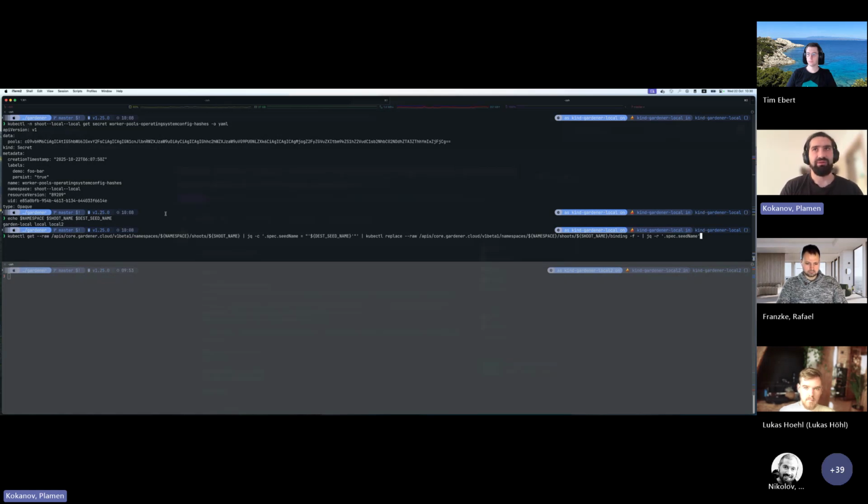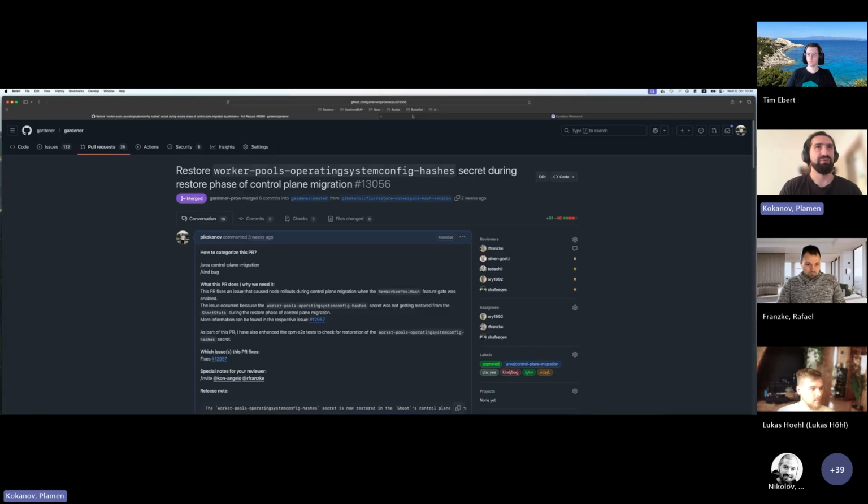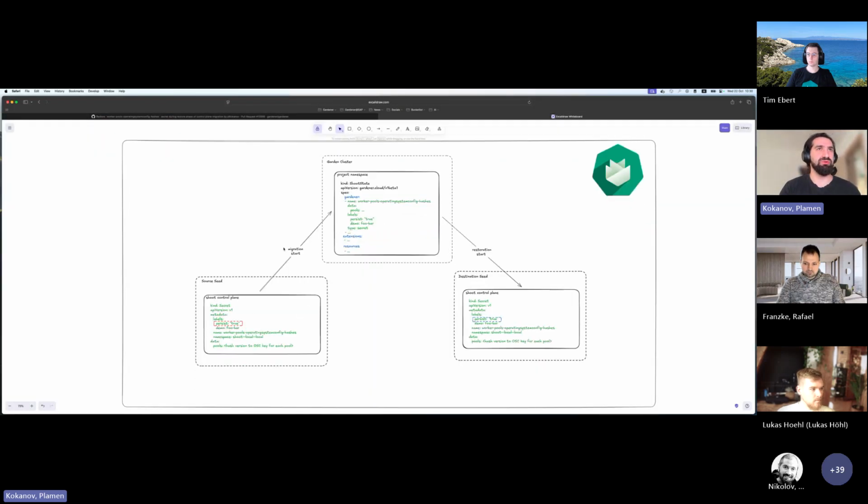So here I will now trigger control plane migration with this command. Okay, that's running, and meanwhile, while we wait, let me show quickly what is happening and what exactly was the issue before. As I said, what we want to happen is we have the secret in the old or the source shoot control plane. We want to somehow persist it, which is happening by saving it in the shoot state when the migration starts. The shoot state was already shown by Tim in his demo.